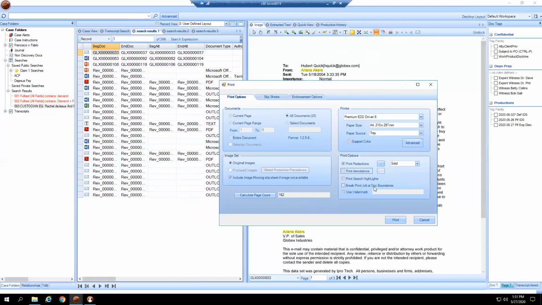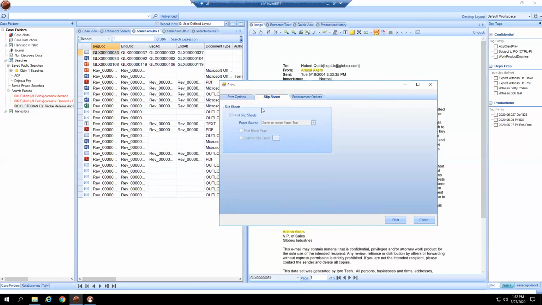Break print job at doc boundaries. So if you have your printer to do that like offset, you can do that. You can use a watermark on all these documents saying maybe not produced yet, see paralegal. Slip sheets, you can put a slip sheet between doc breaks.